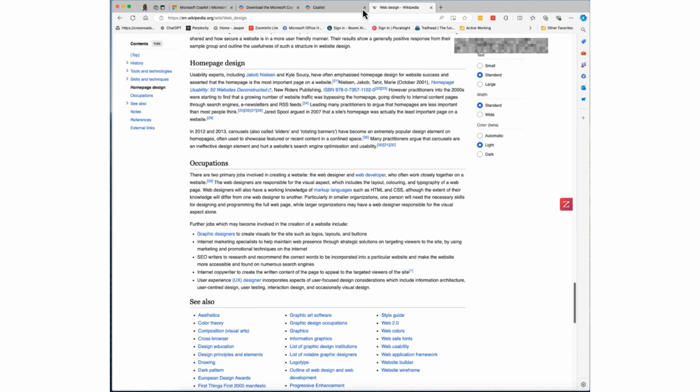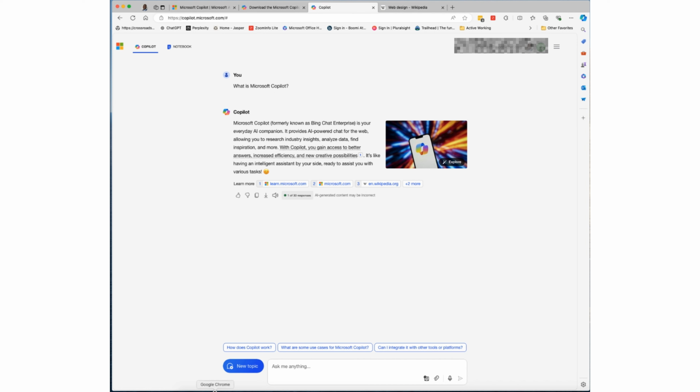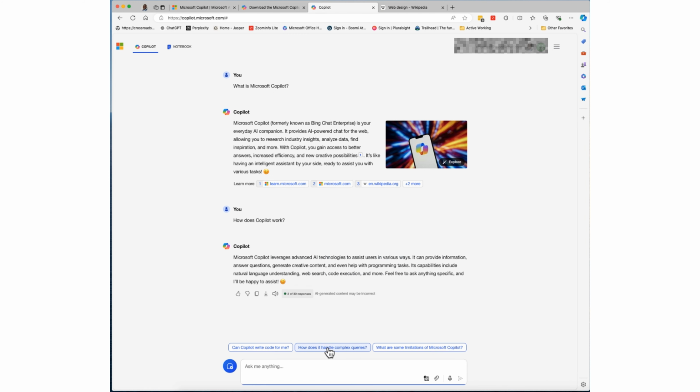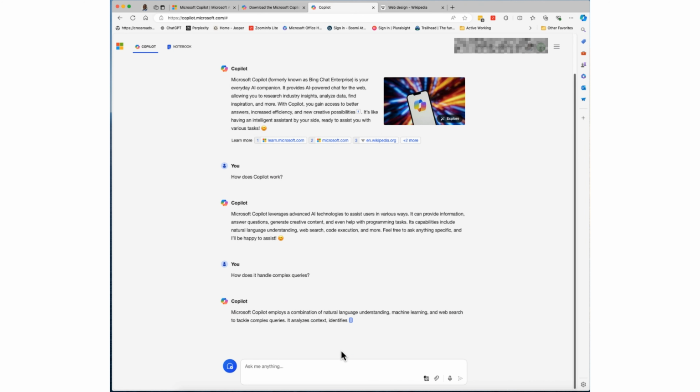Also, you'll see here that it gives us some suggestions. How does Copilot work? You could click here and it'll start generating a response. You could also stop the response. So let me just do it again so you can see kind of what happens. It'll start responding and then I can stop.